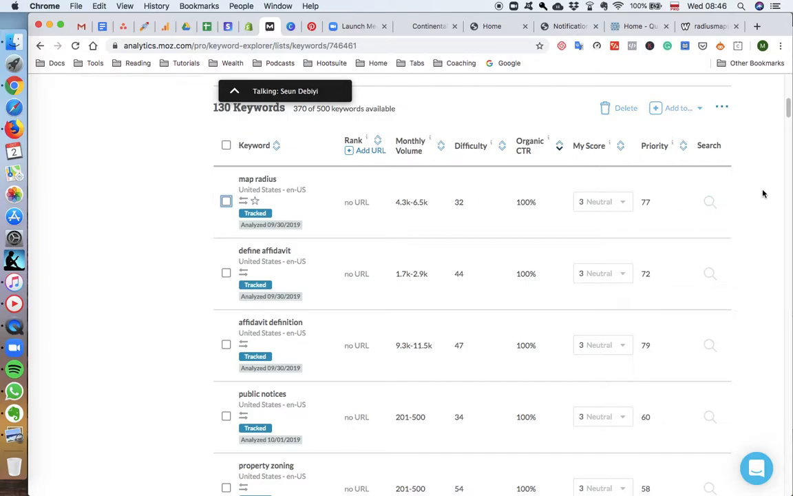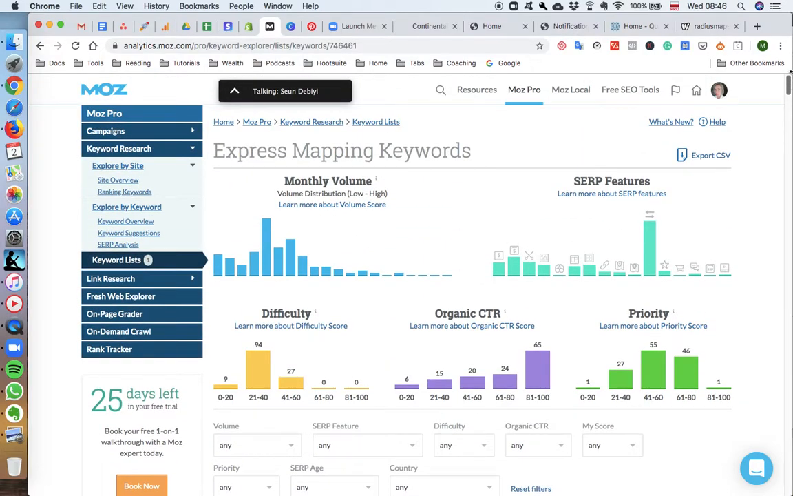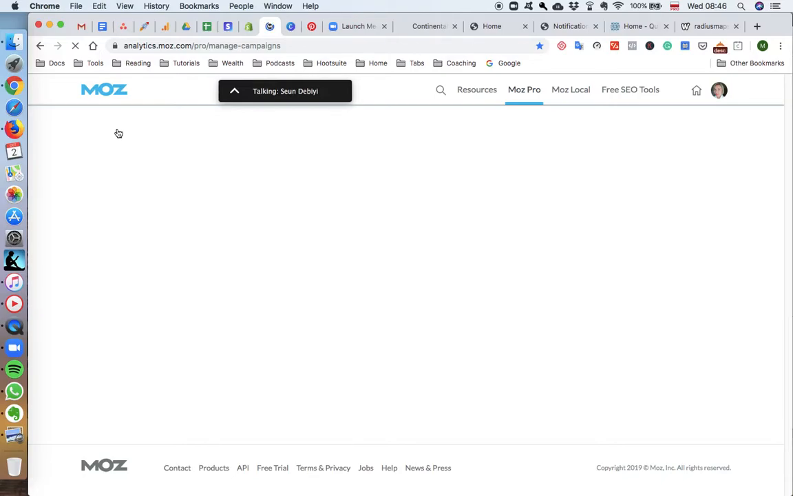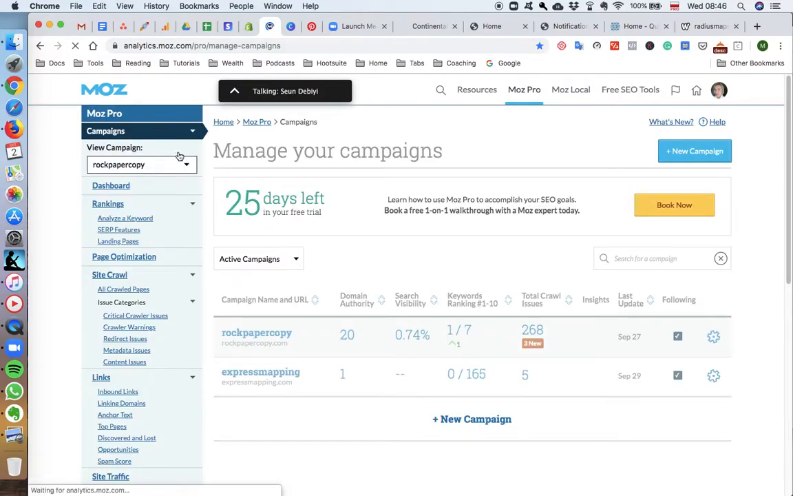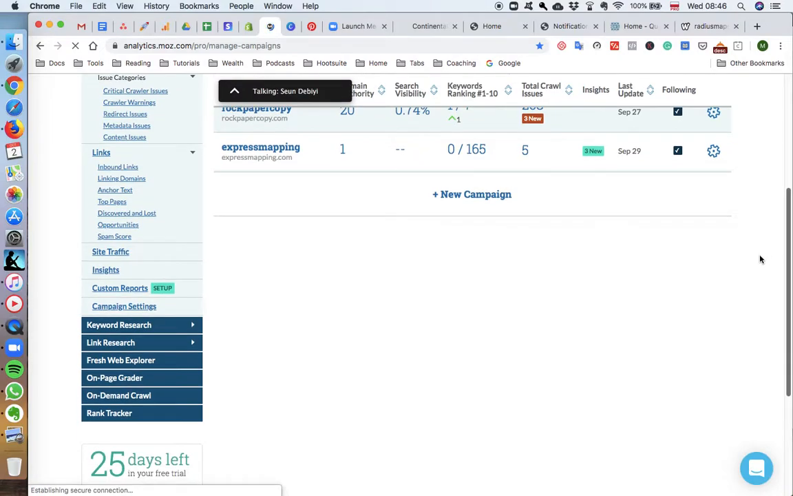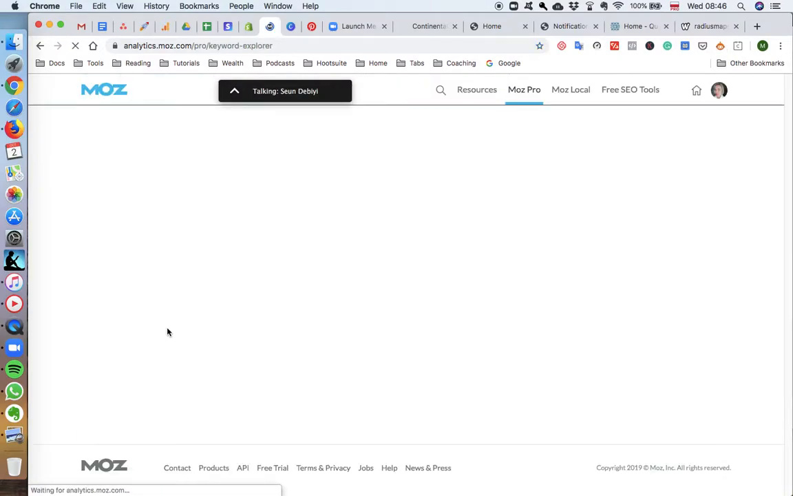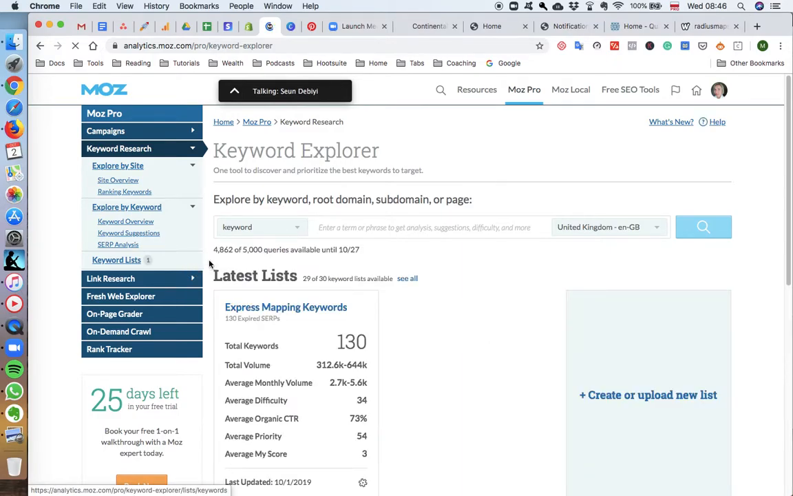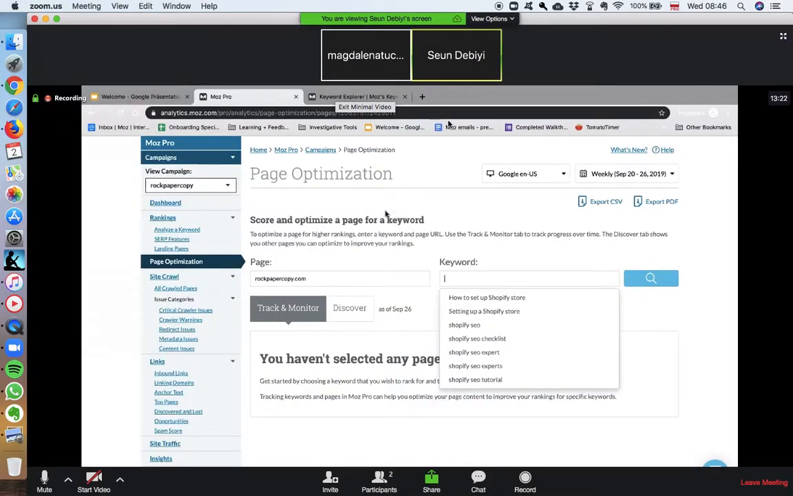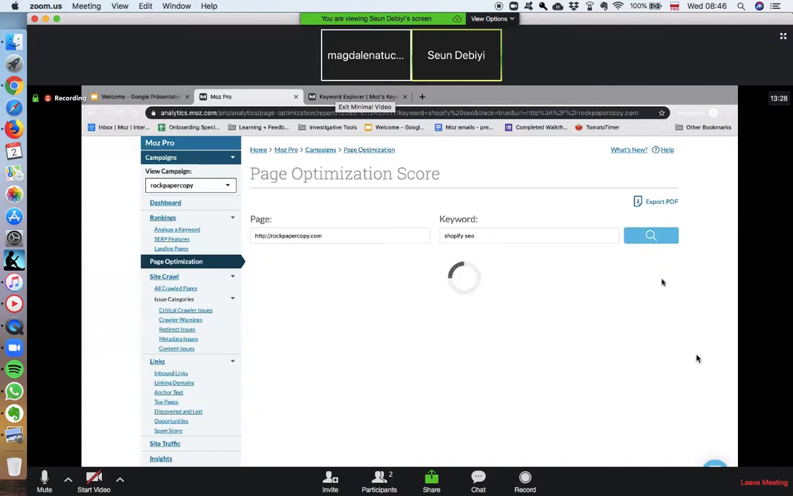Sweet. Perfect. Awesome. All right, now we'll go back into your campaign. And the next part we'll look at is the page optimization tool. And use this once you've got a good idea of what keywords you want to track, and you've also gone away and created the content to target those keywords. So, for example, we would copy and paste the URL of a particular page in here. And then in this box, we would select the keyword that we would like that page to rank for. So I'm just going to go with the example of your homepage and the keyword Shopify SEO, and then hit search.